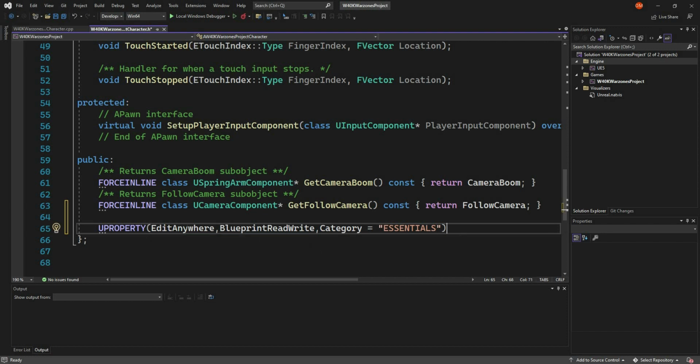So what did you do? EditAnywhere means that we can edit this basically anywhere, whether it's in Blueprint, etc. Now that's for anything. That's for properties like components, like static meshes, etc. BlueprintReadWrite means that we can literally access this. This is for variables specifically that we define in C++, and the category that we want to put it in is something called Essentials.